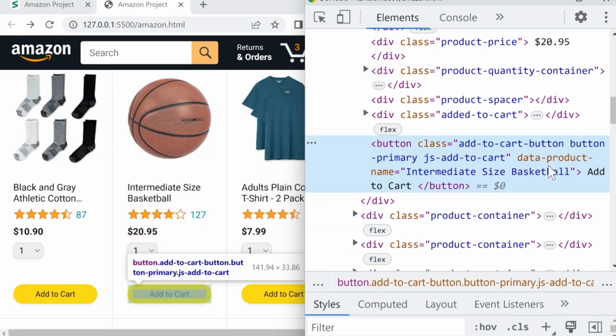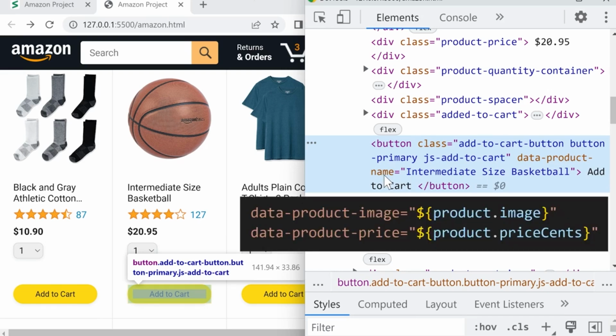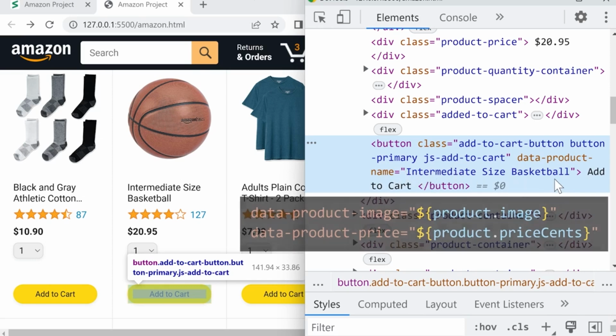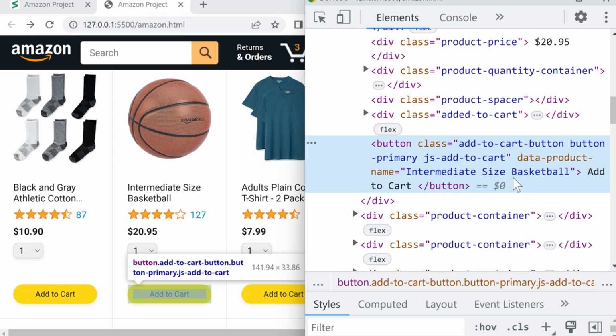So the purpose of a data attribute is that we can attach any information to an element. So here we attached the product name to this button, but we can also attach the product's image or the price and so on. So now that we attached the product's name to this button, when we click this button, we can actually get the name, and this will tell us which product we should add to the cart. So let's see what this looks like in our code.